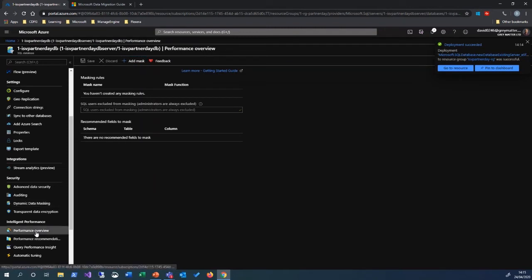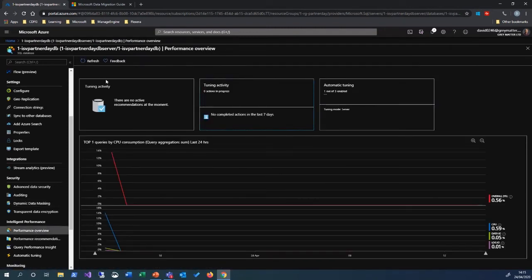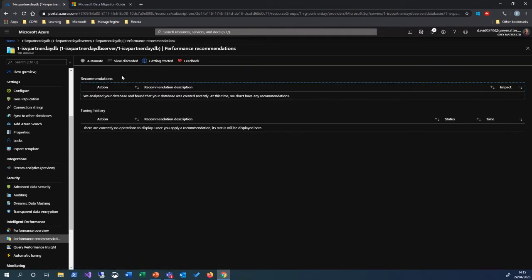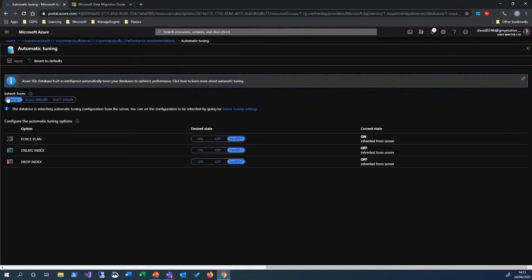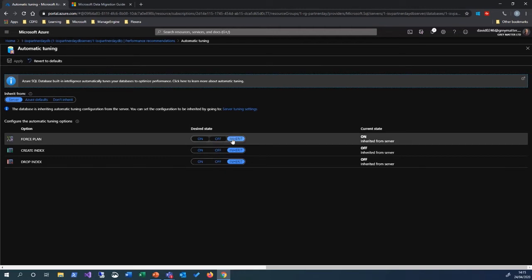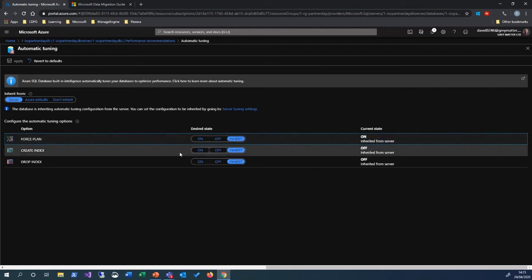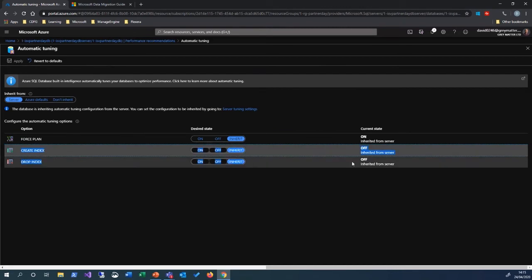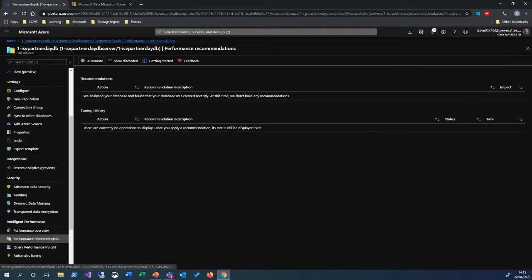You can also review the performance. So here there's the performance activity. It's going to show you just tuning activity around things like your automated tuning and kind of the queries that are being consumed. Under performance recommendations, this is where your automated recommendations come in. You can set the automatic setting here, which is the tuning. So here it's inheriting from the Azure defaults from the server, which is set to use the Azure defaults. So force plan is enabled, but creating indexes and dropping indexes are disabled by default. These are off.